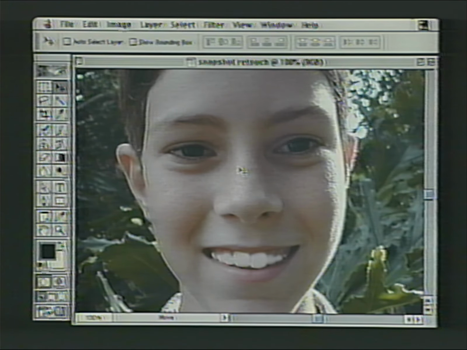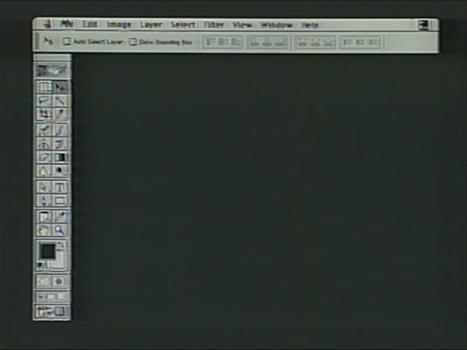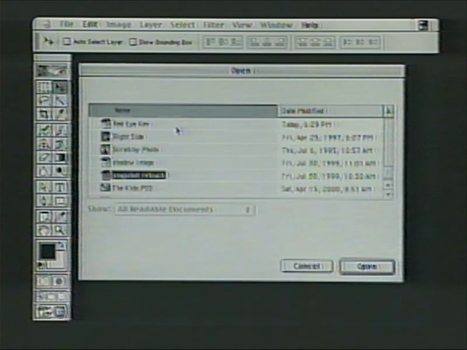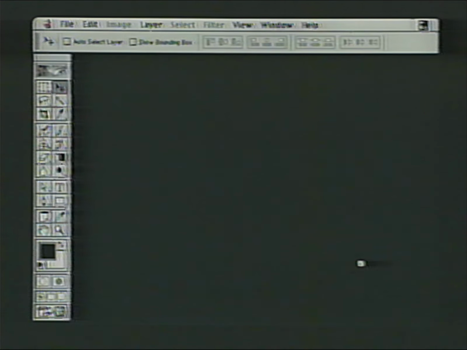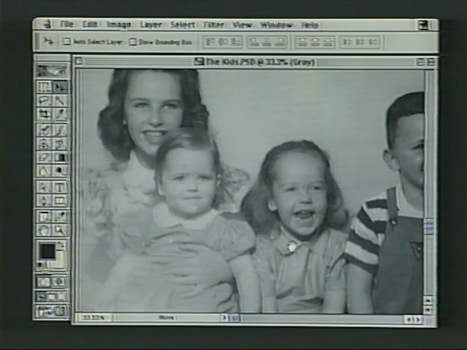I also want to take a second to talk about feathering. I mentioned the feathering of the teeth and why that's so important. I want to open up another image if I can. And I'm not going to actually retouch this image, but I want to show you why that feathering can be so important in a retouch.